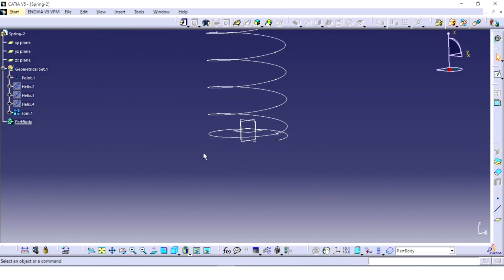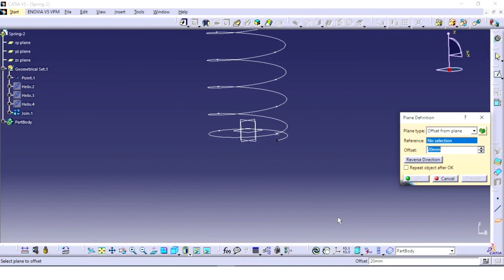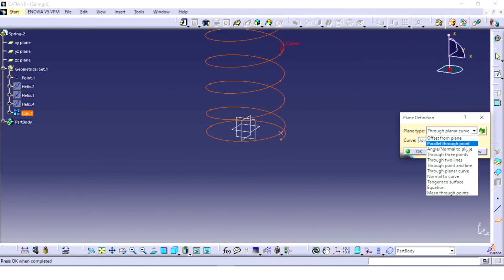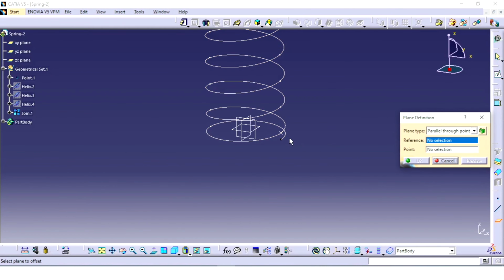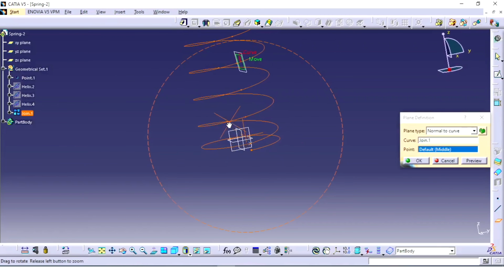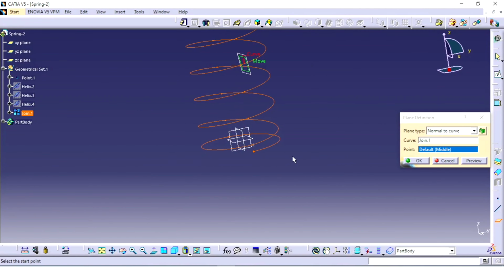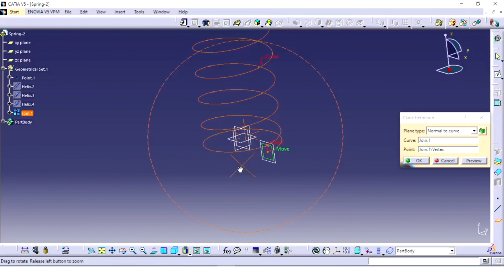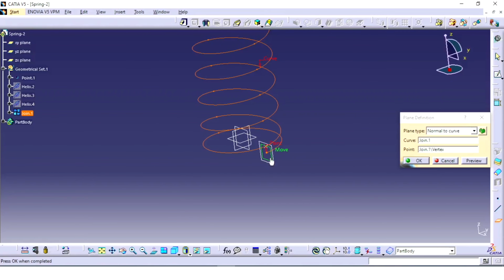Before creating the wire diameter, I can create a plane here. Click on the plane, then normal to curve, and then click on this point. Here the plane is created, normal to curve and a point.